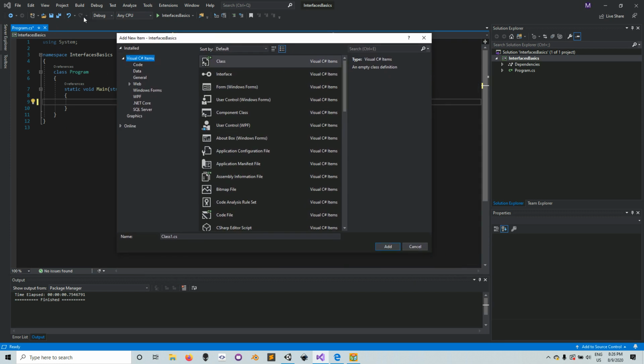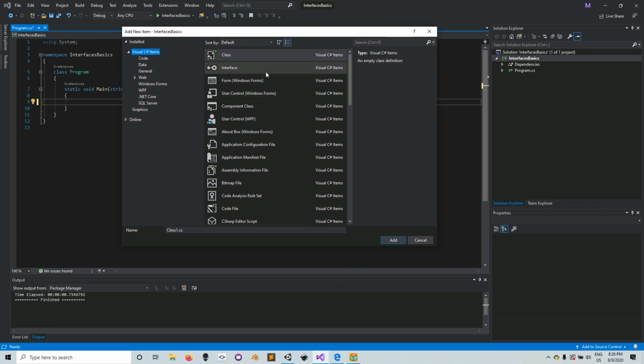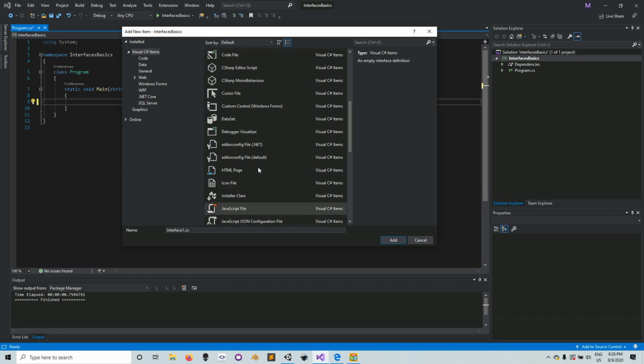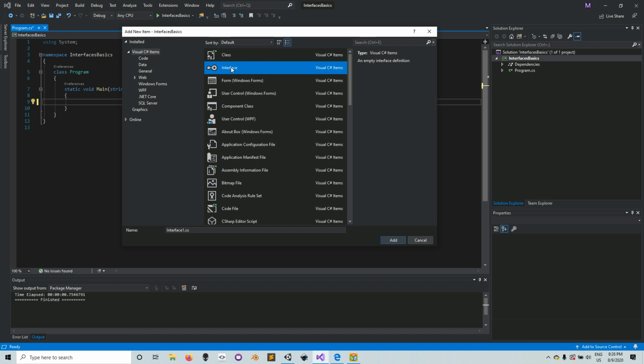Even if we had selected add class, it still brings us up to this particular dialog box. So we still have the option to select whether we actually want a class or an interface or other different items. So I'm going to choose an interface. And then down here, just like the source file for our class, I'm going to name the source file the same name as the name of the interface. Of course, this is not mandatory. It's just for convention's sake.